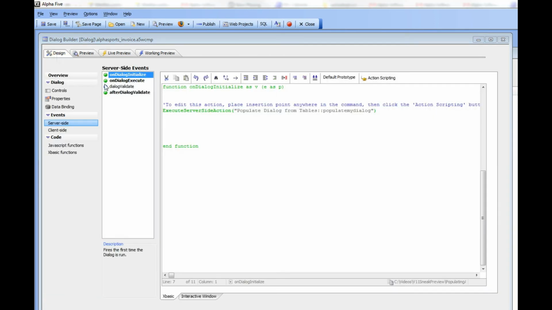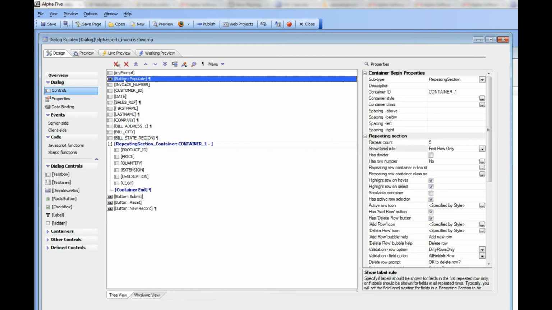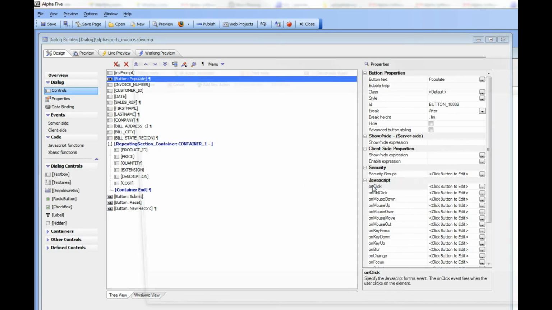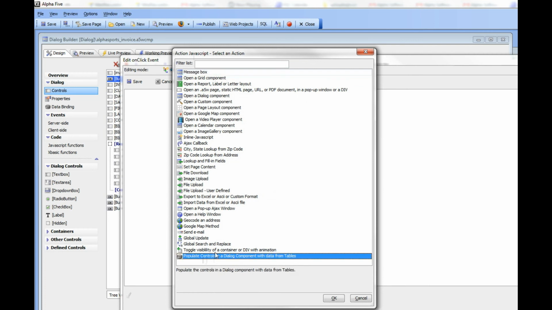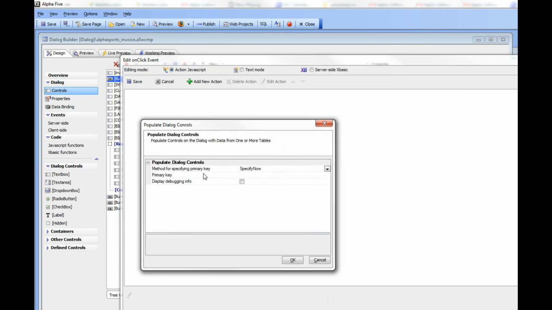So I'm going to go back to design mode, go back to my controls, go to this button and then bring up Action Javascript, and I'm going to choose this action here, which is populate controls in a dialog component from data with data from tables, and then I can specify when the primary key is going to be specified.